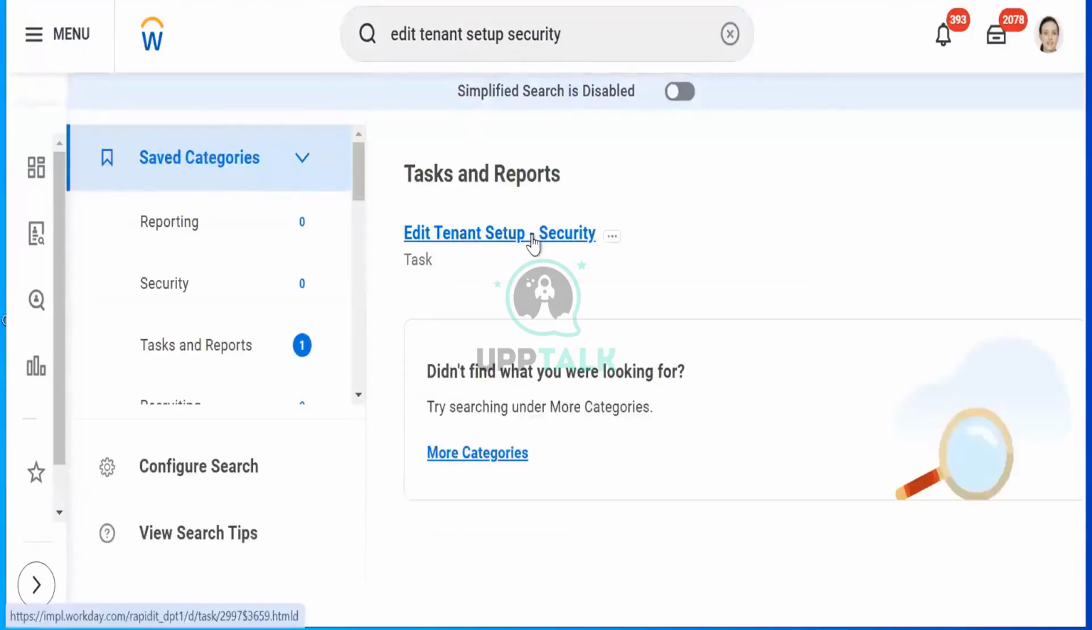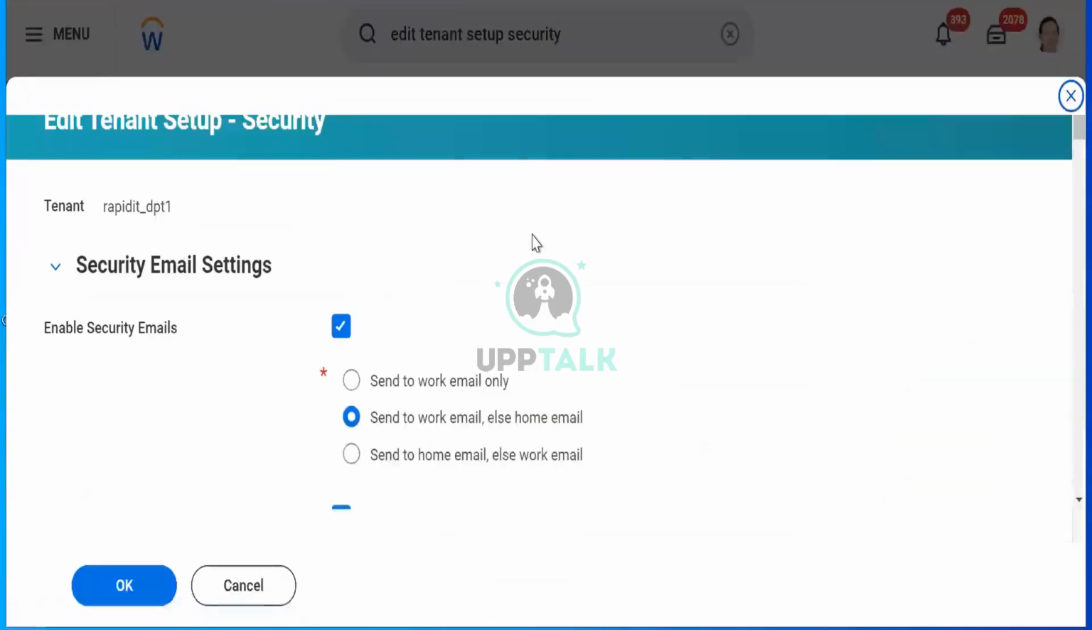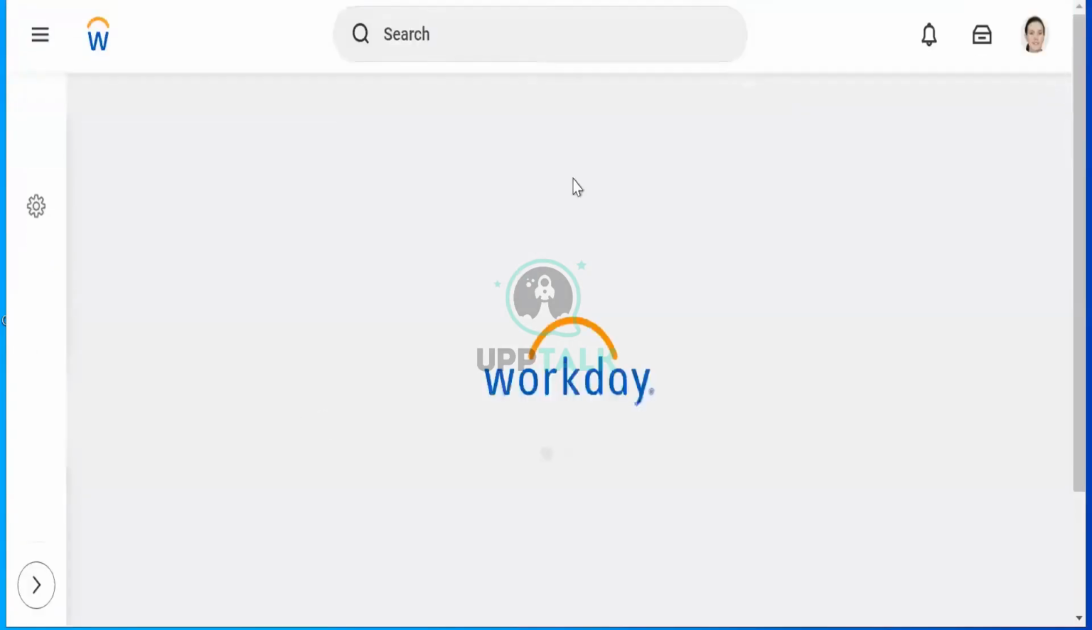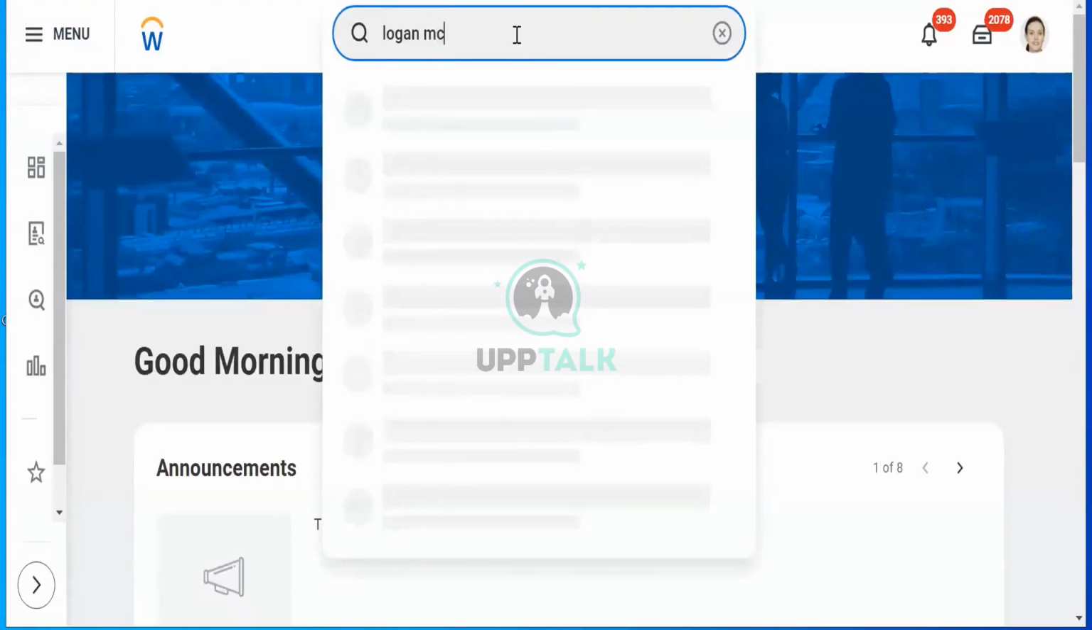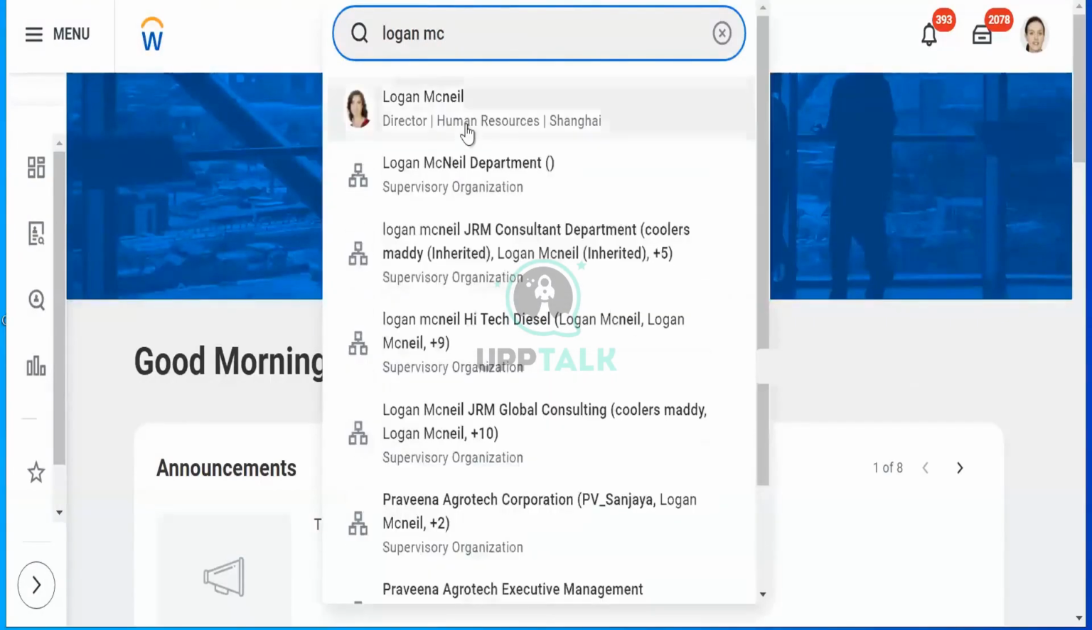Maybe you need to go to that. That will go off, and similarly the user-based security group. McNeil, also Logan McNeil. Same issue with Logan also. It's not working.